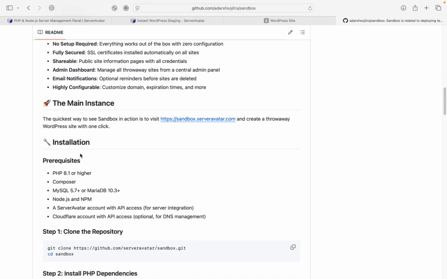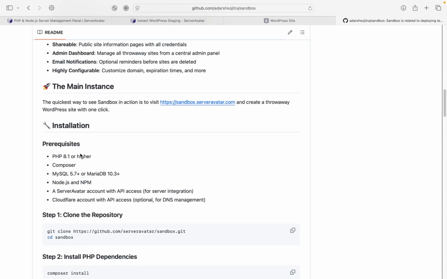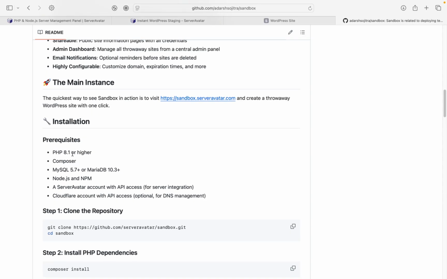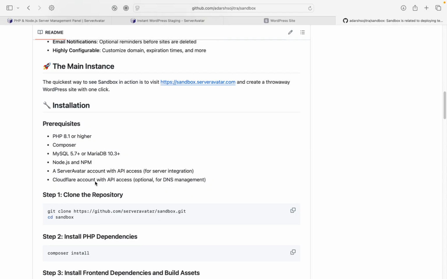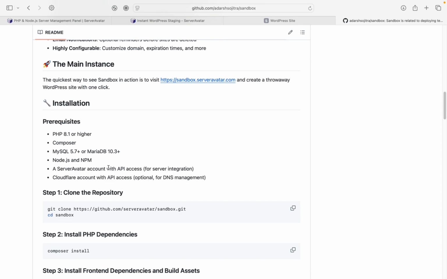Here are some prerequisites for installing the Sandbox on your own server. The prerequisites are PHP 8.1 or higher, Composer is required, MySQL 5.7 or MariaDB 10.3 plus, Node.js and NPM are required, a ServerAvatar account with API access, and a Cloudflare account with API access. These are the prerequisites for hosting a Sandbox on your server.